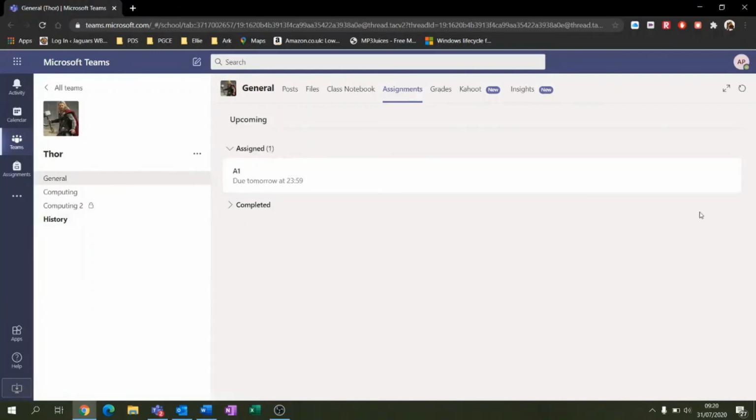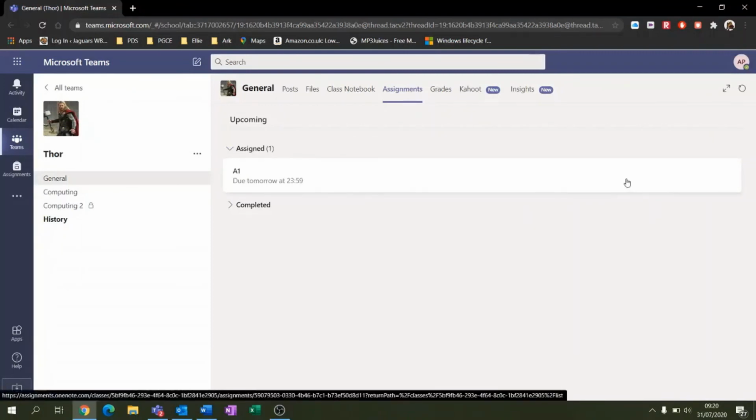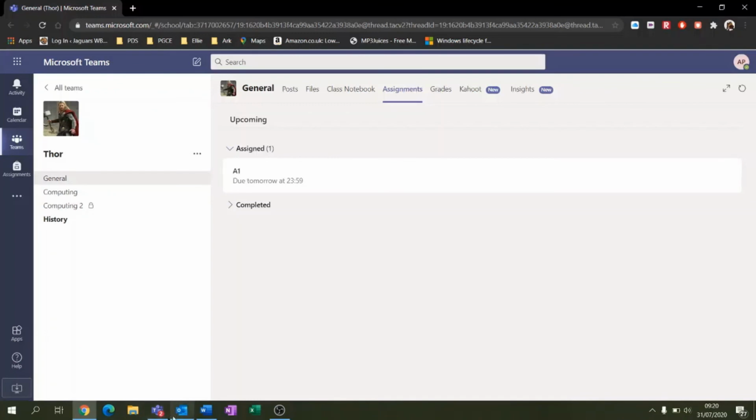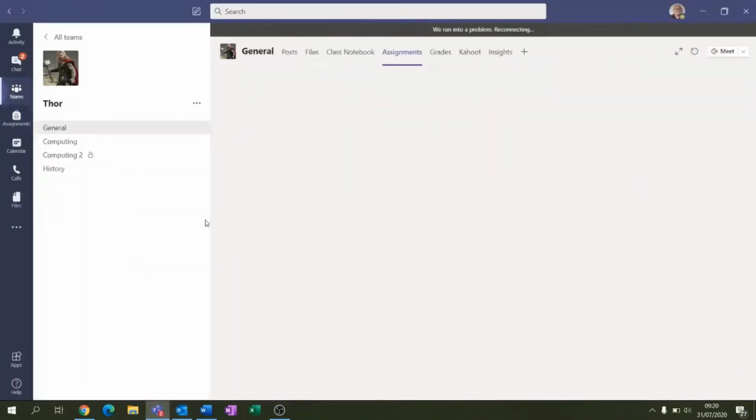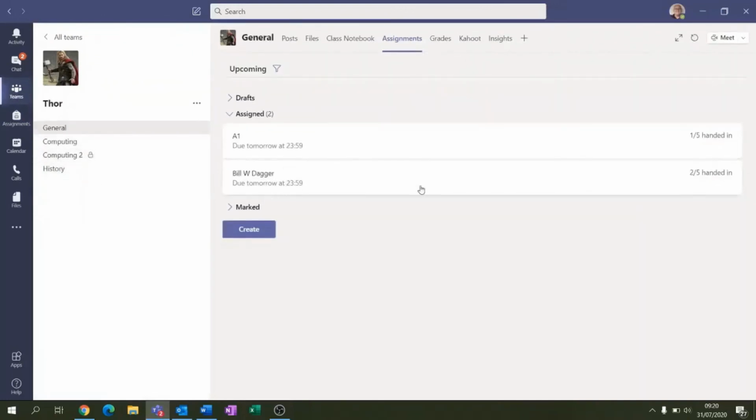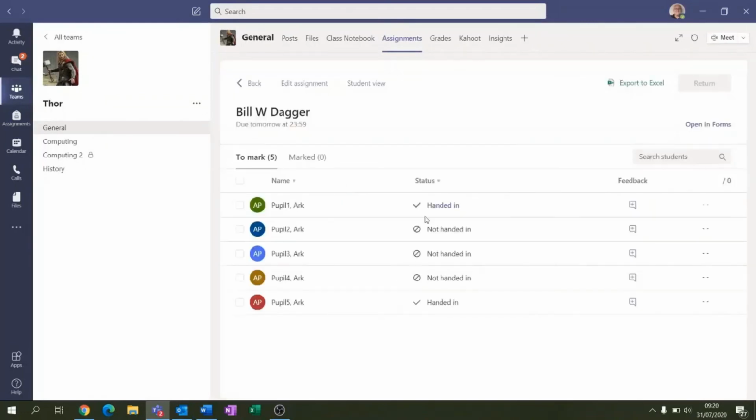I didn't get my nice image in the top right, my little GIF up there, because obviously of my internet issues. So I'm now going to flick back to my Teams over here. This is obviously my teaching team. Click on assignments. So we've got 2 of 5 who have handed in and 1 of 5 who have handed those in. So that's great. Already we know immediately that some people have handed it in. We can actually have a look at some bits and pieces, so we can see the student view.